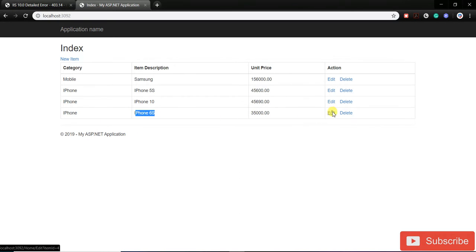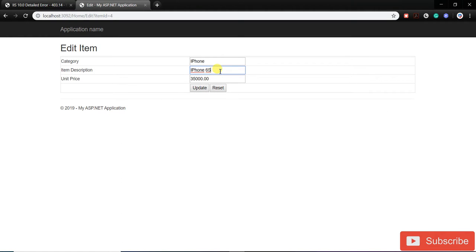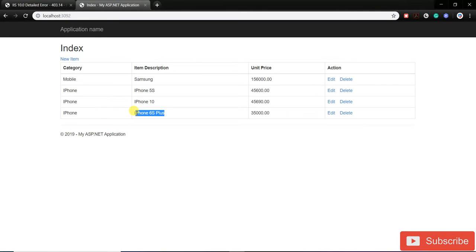Now I'm going to edit this one. So I'm going to write like 6s plus. So it will be update. Click on update. You can see 6s plus. Your 6s was there, so I have changed it to the 6s plus.